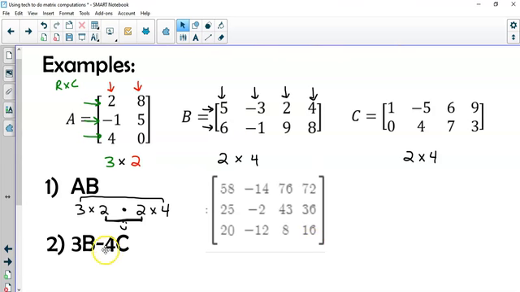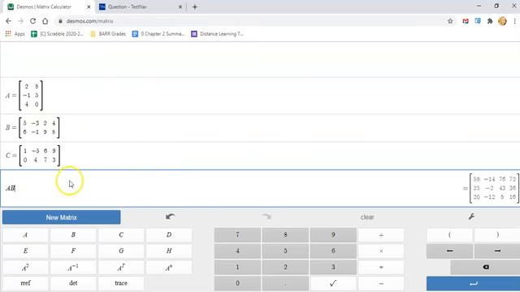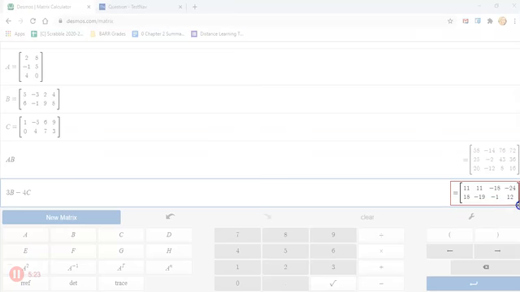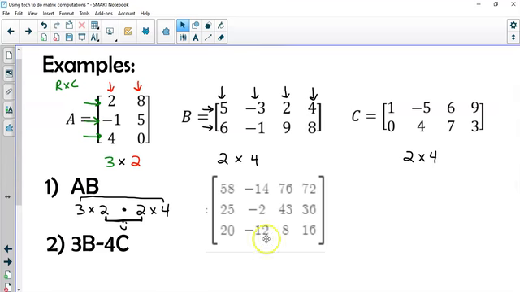Okay, and then the other one we want to do is 3B minus 4C. So I'm going to go back here, hit enter for a new line, do 3B minus 4C, and our answer pops up right on the right side of the screen, right here.